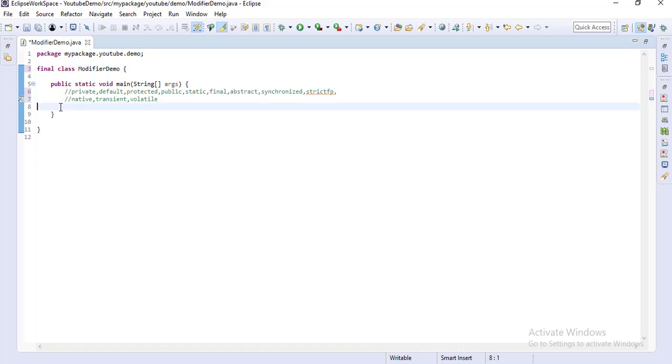So at class level, I am writing outer class. For the outer class, private is not allowed, default is allowed, protected is not allowed, public is allowed, static is not allowed, final is allowed. Then abstract is allowed here, no issues.